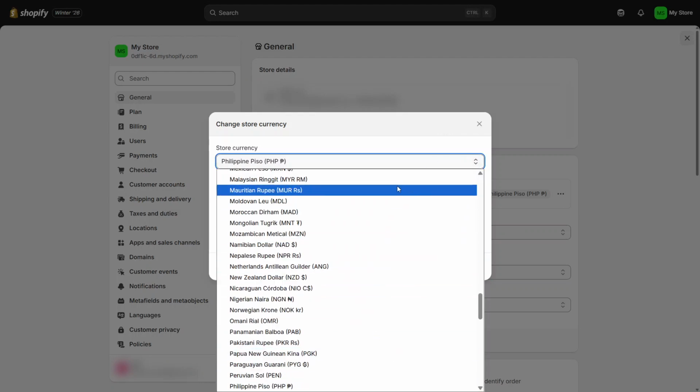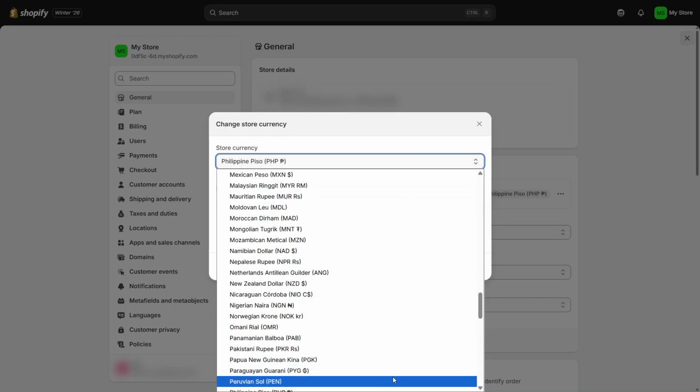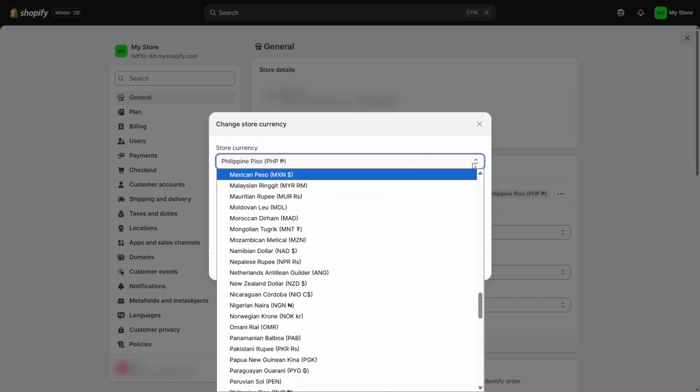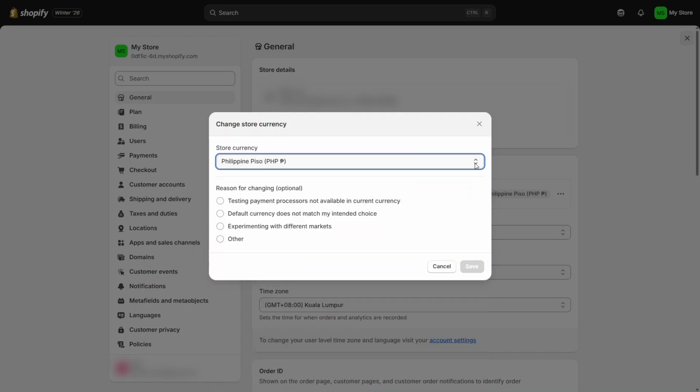Take a moment here to pick the currency that matches the primary market you're selling to, such as US dollars, euros, or another supported currency. Underneath, Shopify may ask you for a reason for changing your currency. This field is optional, so you can either briefly explain why you're making the change or simply leave it blank if you prefer. Once you're happy with your selection, the final step is to save your changes.